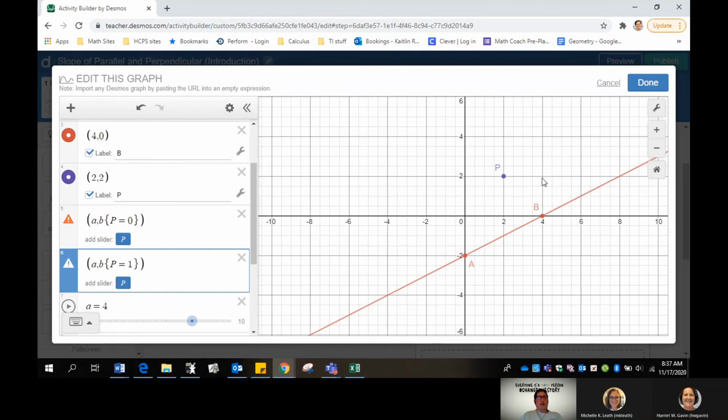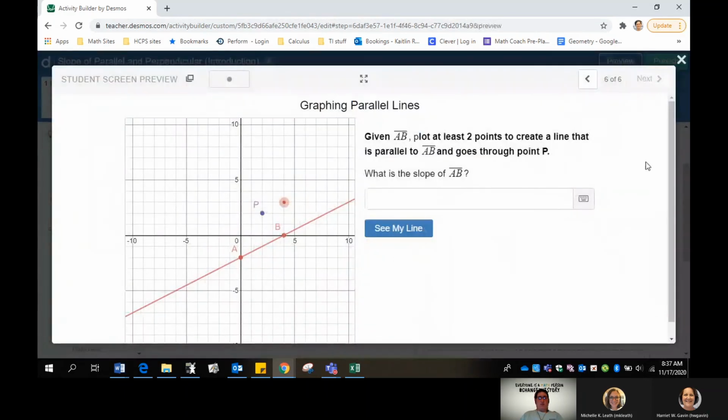And you'll notice it went away here because again, it's only going to show up under a certain condition. So now they can drag it, boom, boom, boom. They put it where they think it goes. See my line. They connected the line. Now they can't move it. So they can see that they did not create parallel lines, and you can go in and try to figure out what happened.